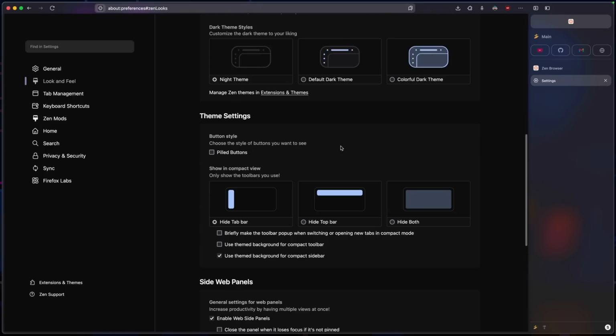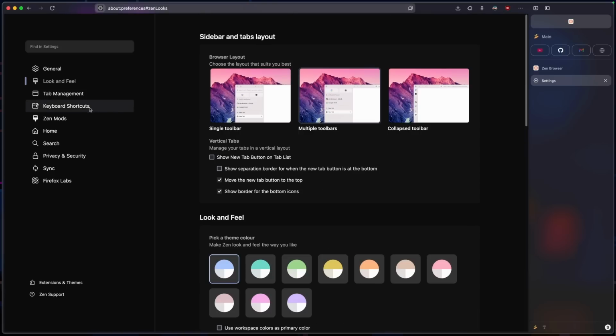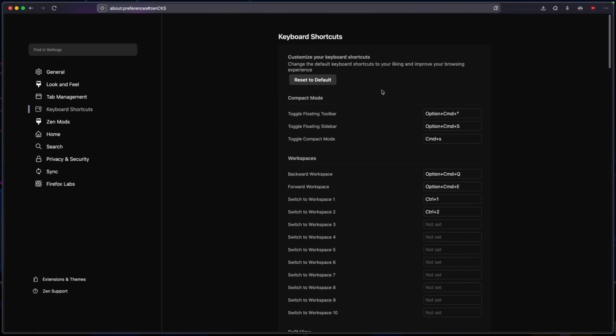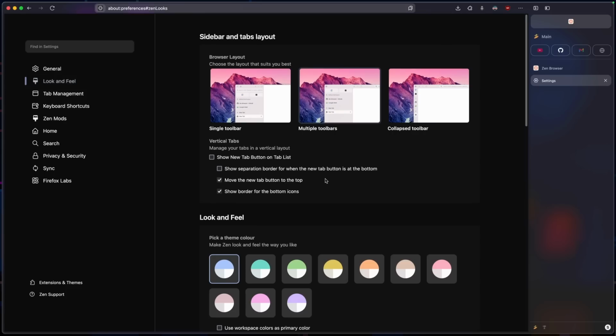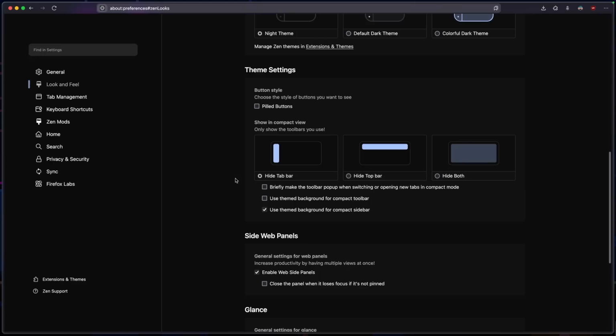If you come down to the theme settings, you have even more options now. This is going to set the view options for when you're in compact mode. To go into compact mode, in my keyboard shortcut, I have it set to Command S. This takes me into the compact mode. So if we go back to look and feel, currently I have the hide tab bar on. So going into compact mode with Command S hides the tab bar.